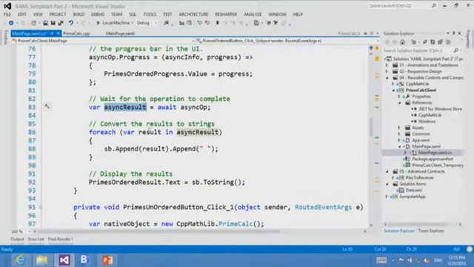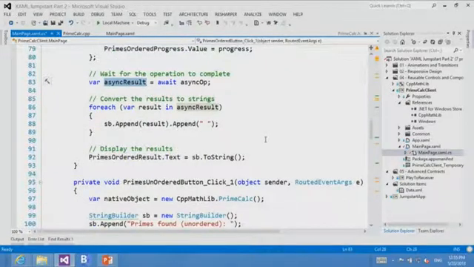Then basically we're converting the results back. And listen to Barry over there chuckling. Exactly. Shut the front door.